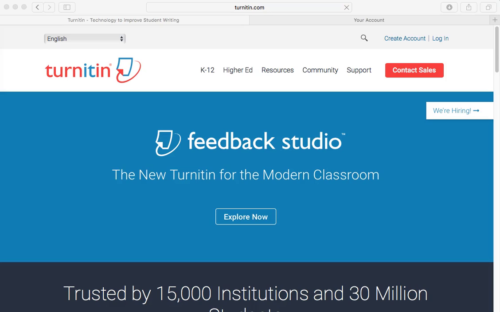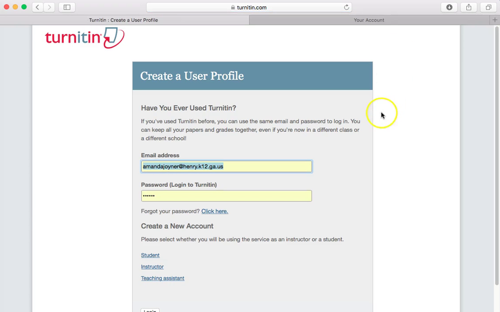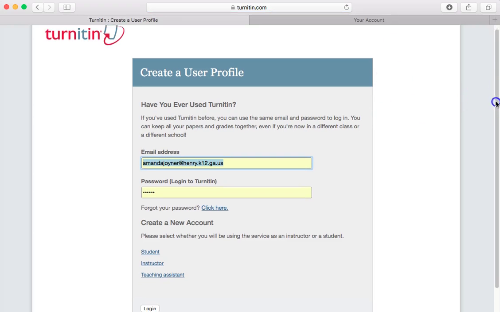So if you look here, you can see what the Turnitin.com website looks like. Up here you see the web address if you need it. So when you visit the web page for the first time, the first thing that you want to do is go up here to the right hand corner and click on Create Account. And it's going to bring you to this screen.